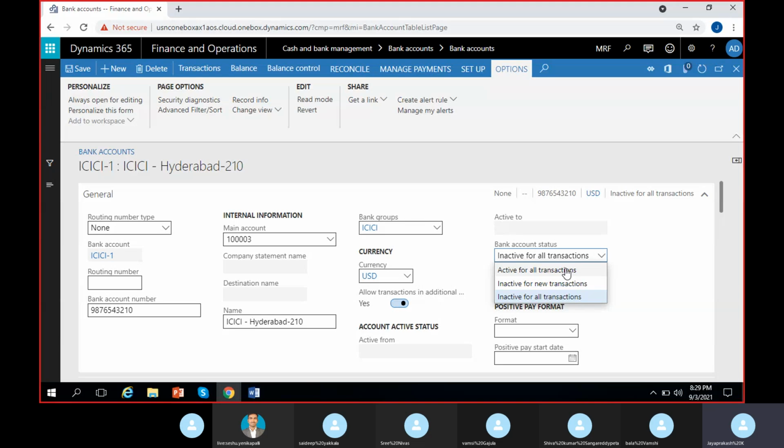Right? So you'll keep it as active since we have to do more transactions. Understood, guys? Any confusion in this? Yes, no? Yes, Jay. Understood? Okay. Sir, last point, sir.